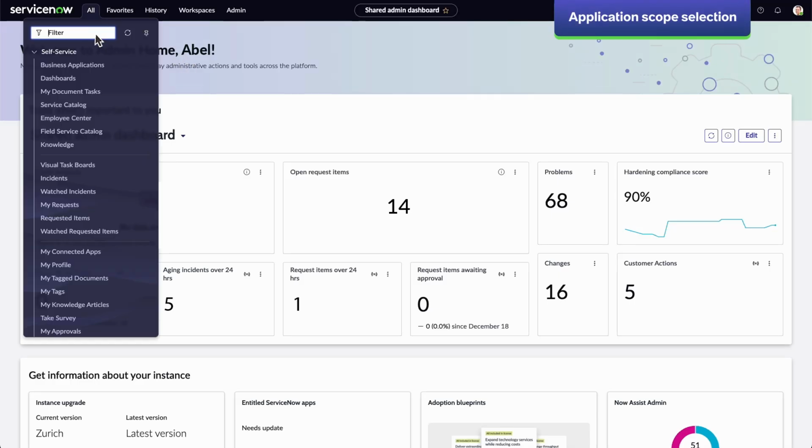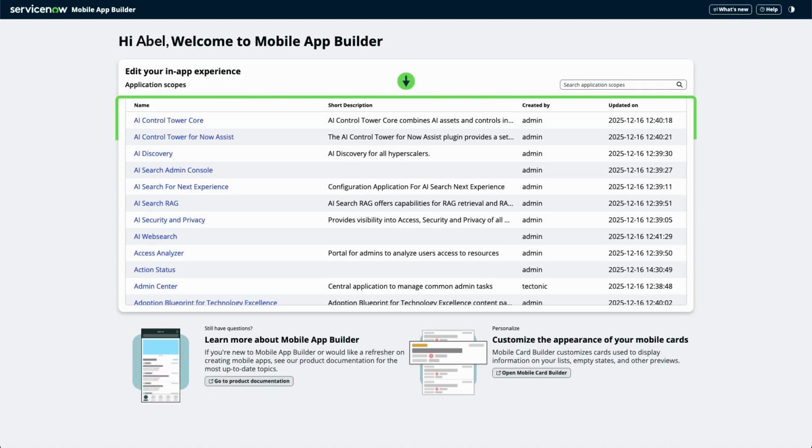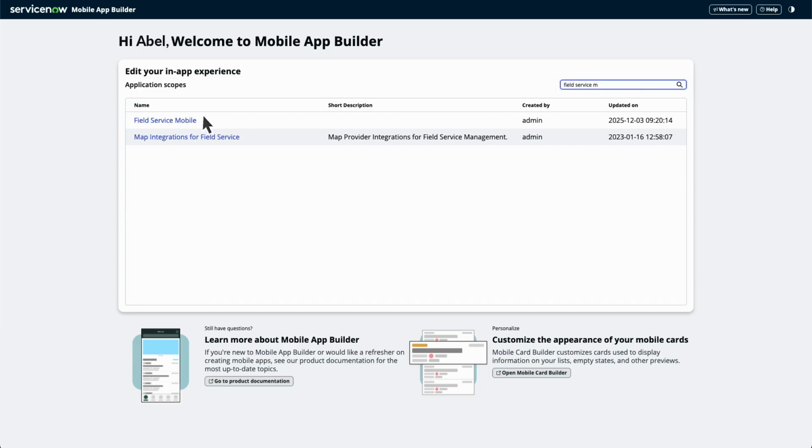In the navigation field, select Mobile App Builder. The Mobile App Builder displays the application scope selection page, where we can view different application scopes and their details, like short description and last updated date. Use the search bar to find a specific application scope. In this case, we'll search for the field service mobile application scope.